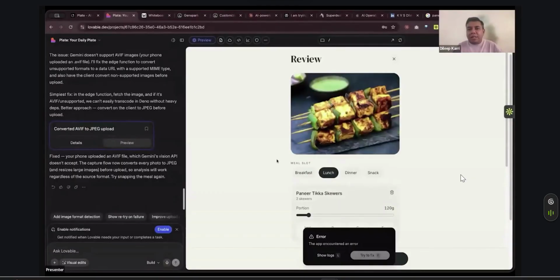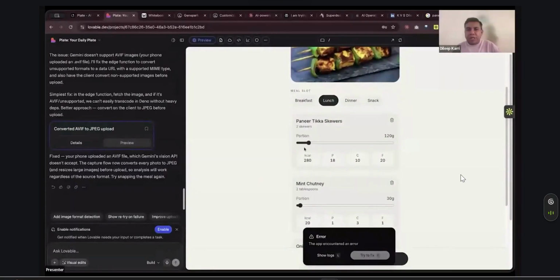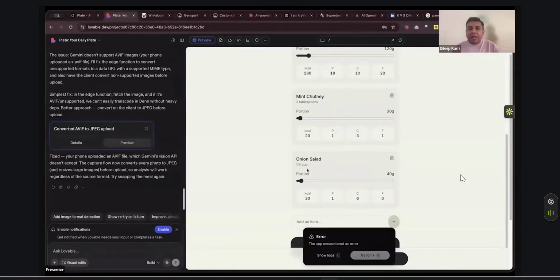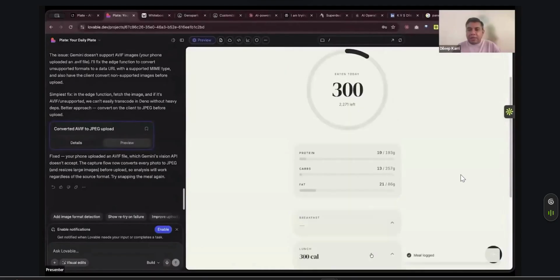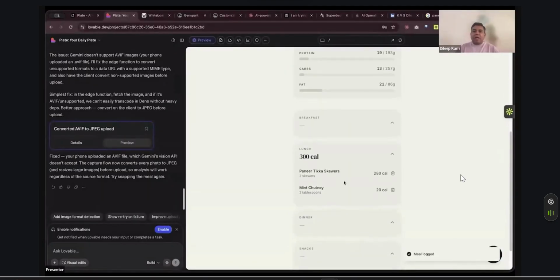There you go. It has checked that it is paneer tikka skewers, and it has identified the paneer mint chutney also. So I can remove the salad and I can say this is the total amount, and I'll say log it. Therefore, your lunch, paneer tikka skewers with mint chutney, automatically has been logged.